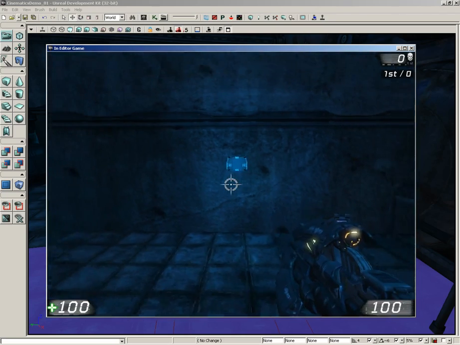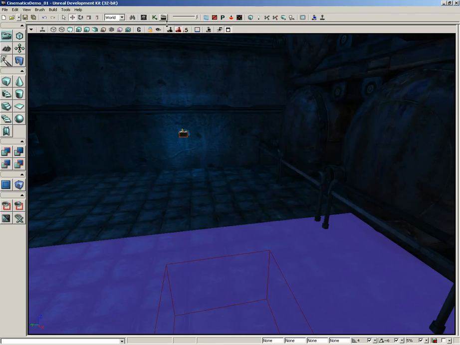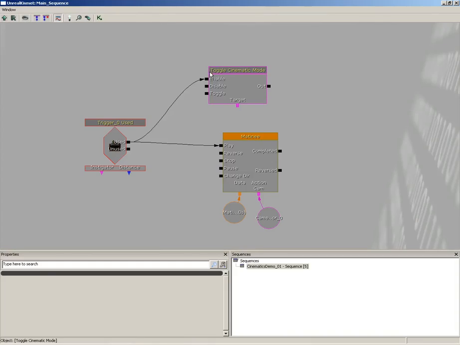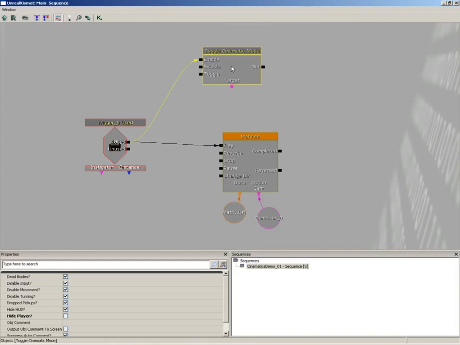But also, actually, hang on, something didn't actually get connected. Let me try that again. Oh, you know what? This is my bad. I didn't give it a target. That's embarrassing. All right, you're allowed to laugh at me. Creating your toggle cinematic mode node is only half the battle. We have to actually point out who it's going to affect.